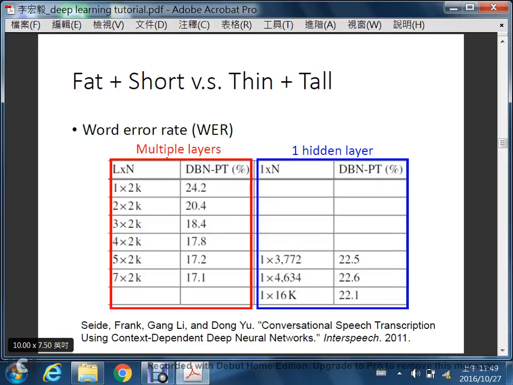Okay, here is another experiment result. If you use only one hidden layer, you see the performance. Even if you use a fat network with 16,000 neurons in one layer, its error rate is still very high. But if I use just 7 layers, each layer with 2,000 neurons, the total is 14,000, still fewer than that, but the error rate is much lower. So through the experimental result, you see that deeper is better.